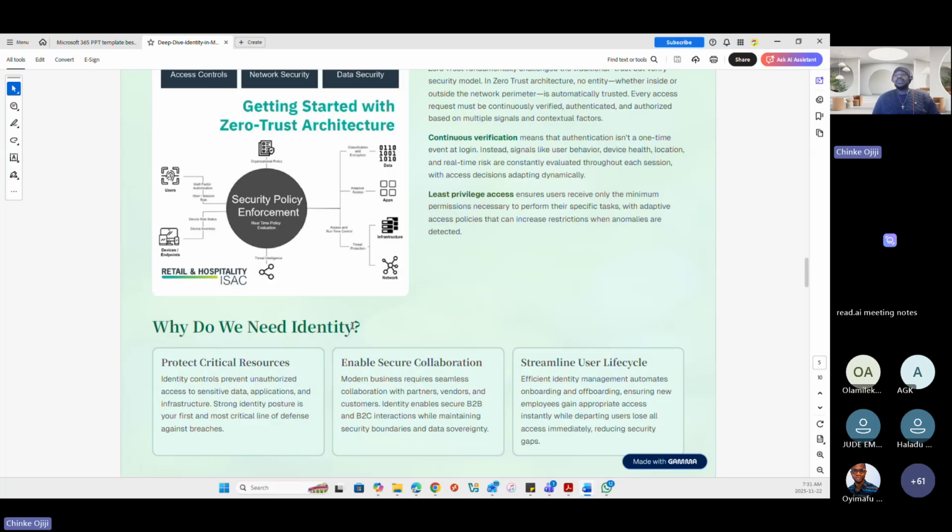So moving forward, as I said, we need identity to protect these critical resources and protect who accesses them, and for collaboration and also user lifecycle. These are some of the reasons why we need identity.